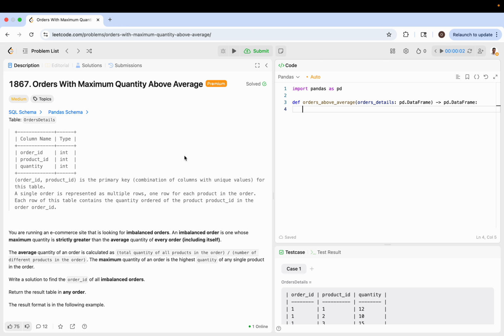Today let's go over a premium medium database question that I just solved on my own. So I'm really happy about this and I'm glad that I was able to come up with my own solution to this problem without any assistance. So let me show you how I did it.